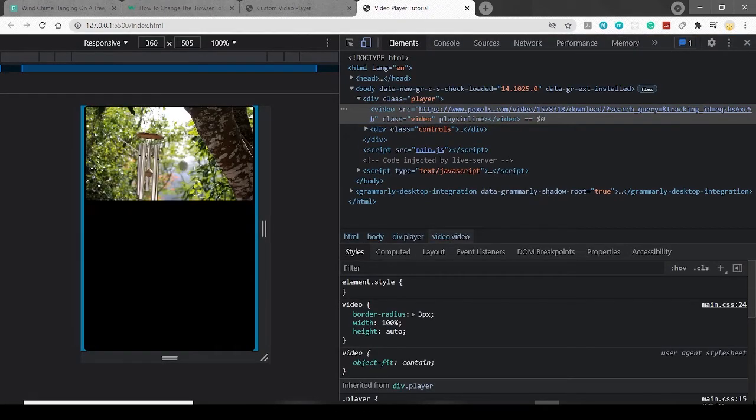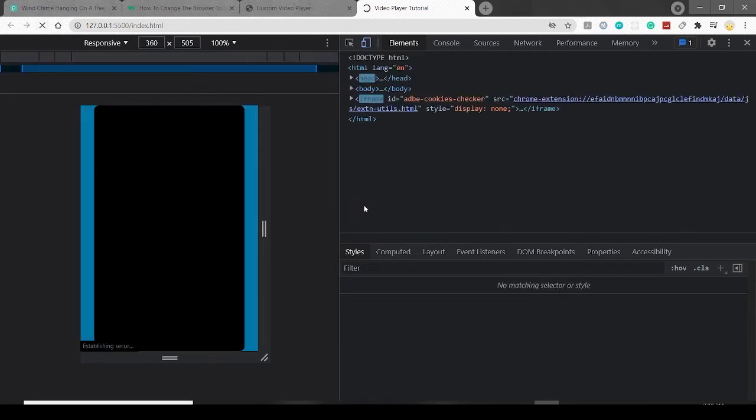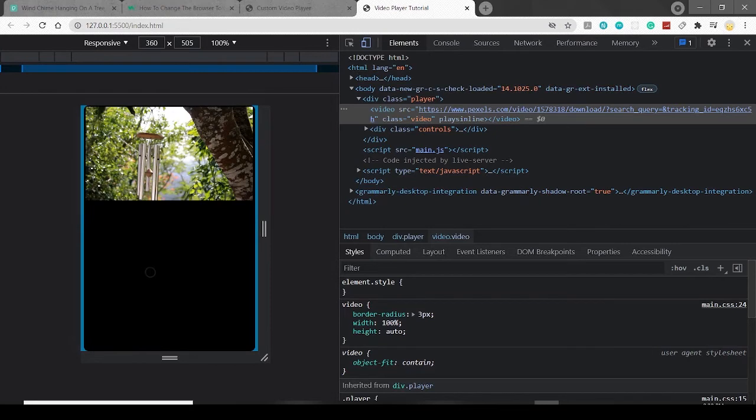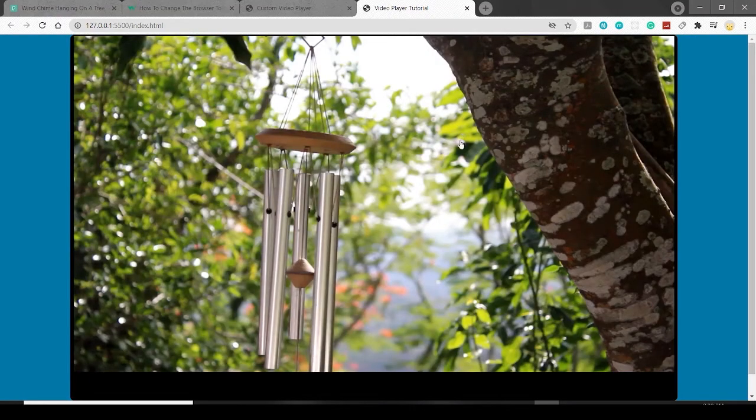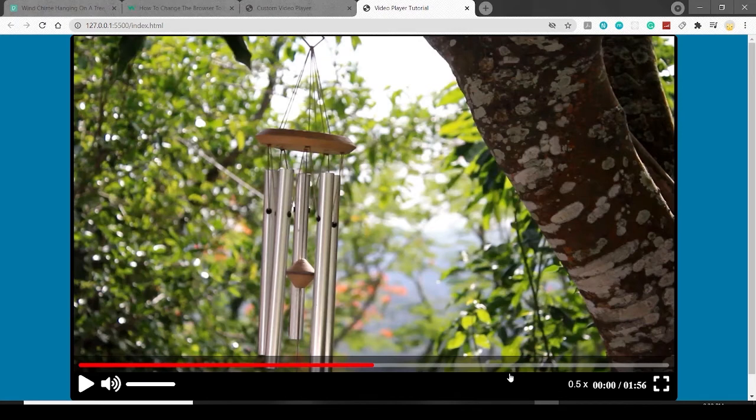Okay, it is here, but okay, fine, it's fine, cool. But you know what, when we work with JavaScript, you guys will understand, and we will fix all the other issues. Okay, so let's go to the JavaScript and start working with the functionality of this video player.